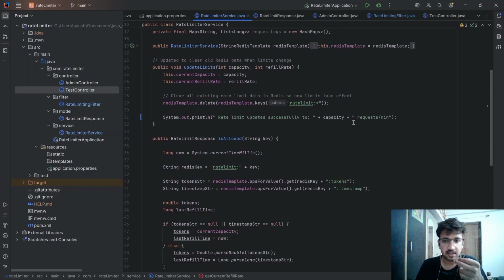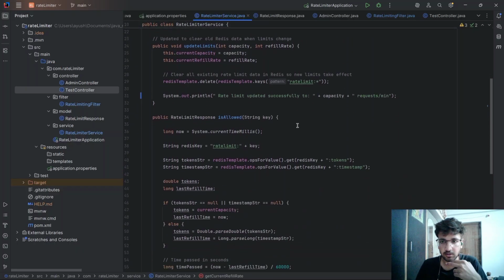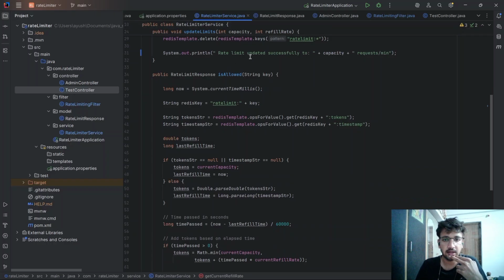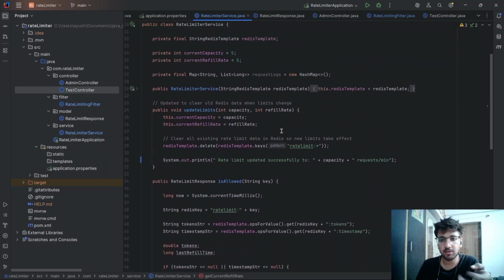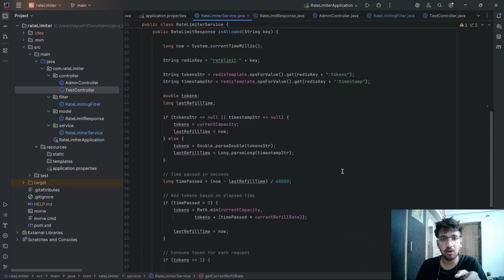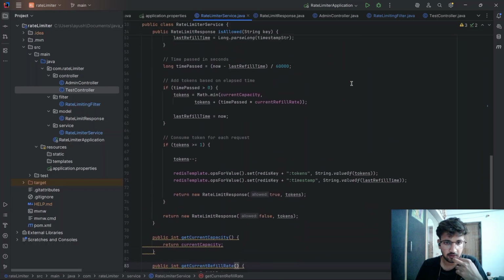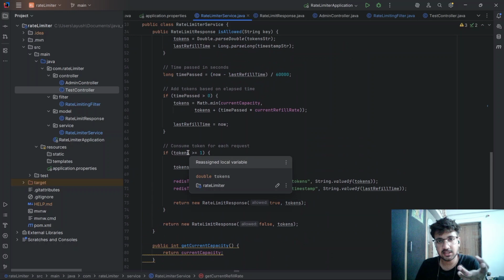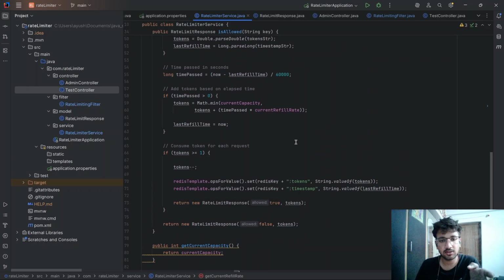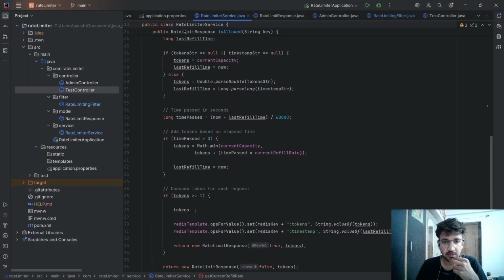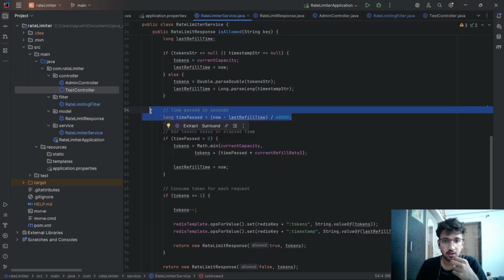Next, as we go on, it is going to print in the Spring Boot application. You'll be seeing that if we update the limit of the particular tokens per user, then the updated limit will be shown in the logs, as well as we are going to check here. For every request made, a token is going to be reduced for that particular duration of time, and the time is being calculated over here.